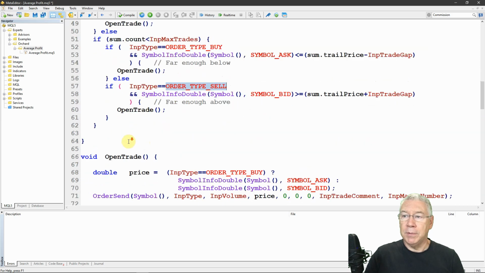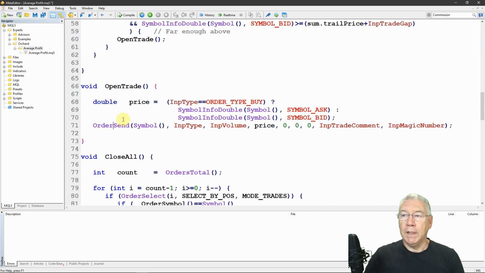The first changes happen in the open trade. I can't use order send here. It has a different meaning in MetaTrader 5. So that's why I created that trade object. I'm going to use the trade to place this order.